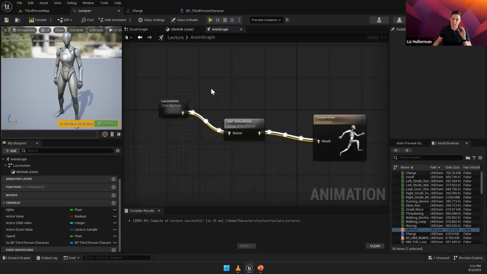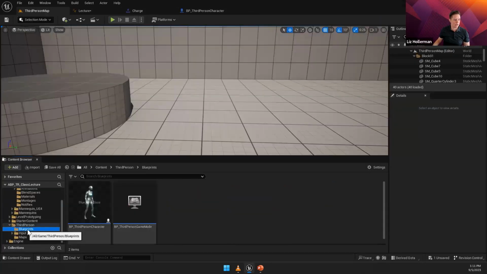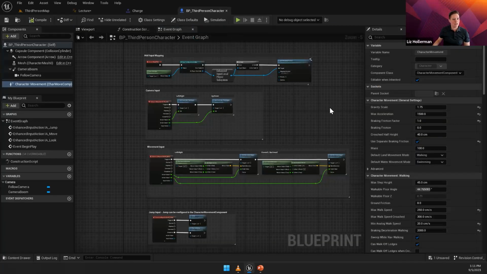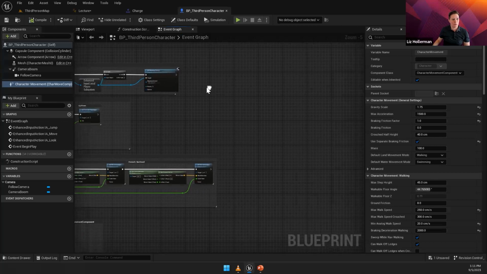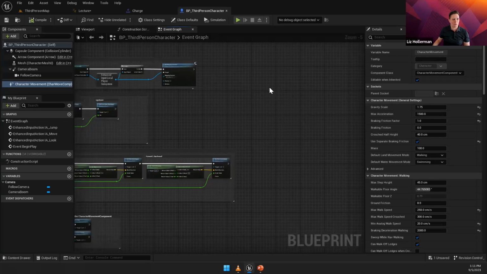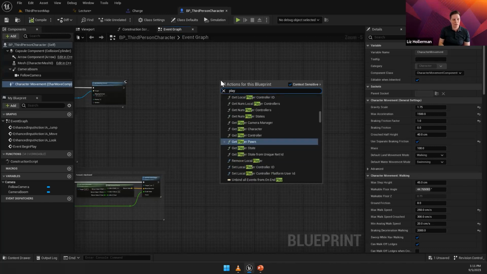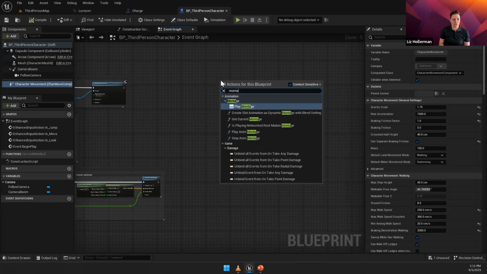Then the other thing we need to do is a way in which we call this, or how are we going to actually play this animation? That's going to be, again, through the BP third person character, so your character blueprint. On the event graph, I'm just going to go off to the side here. You don't have to worry about any of that. We're just going to right click and type in montage.